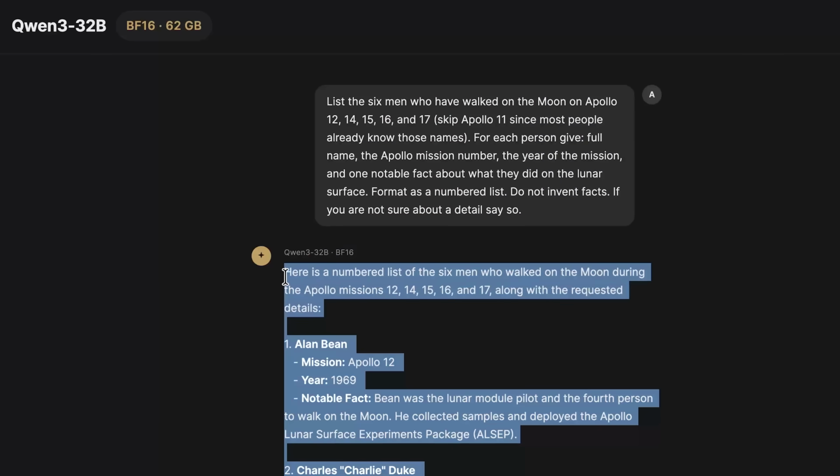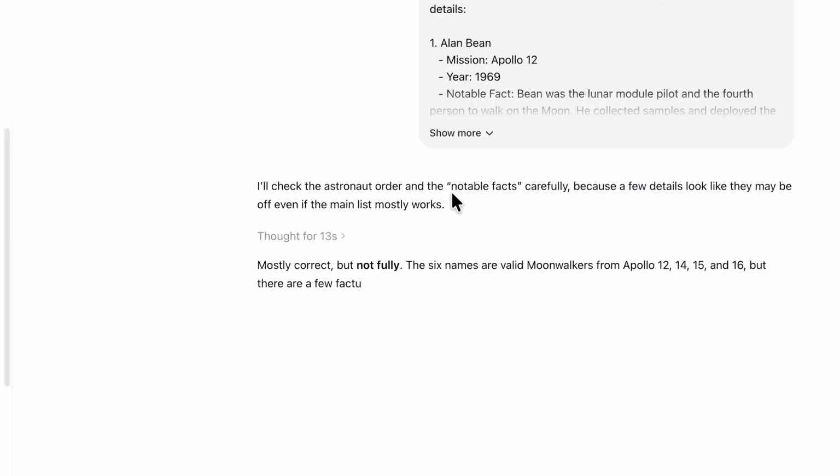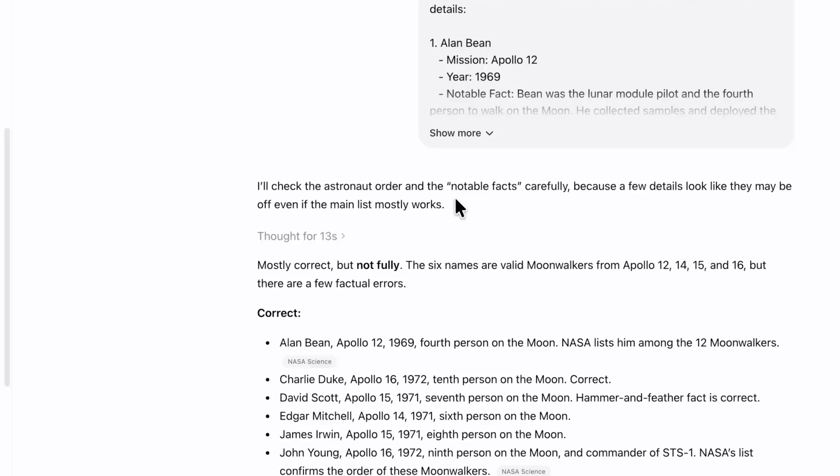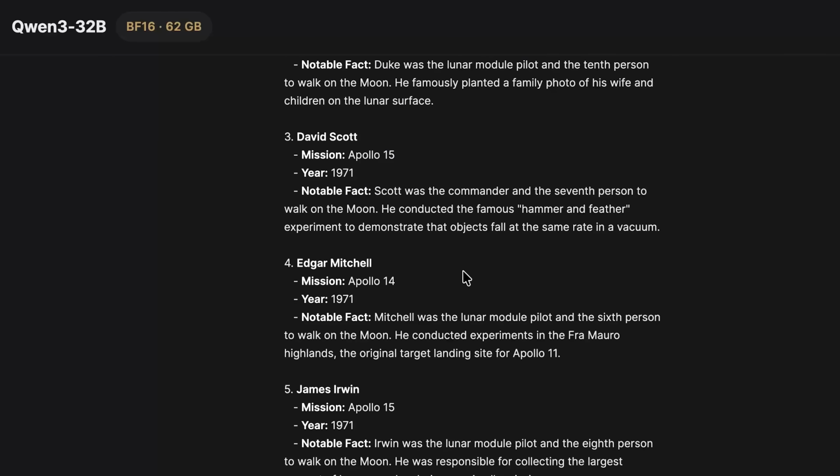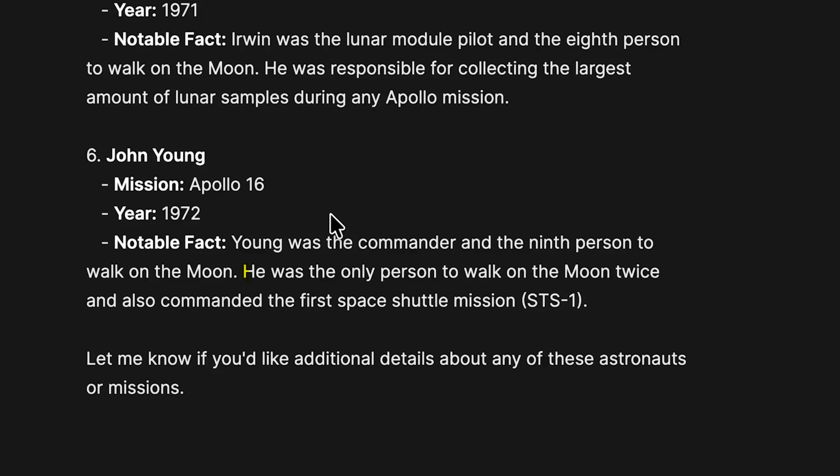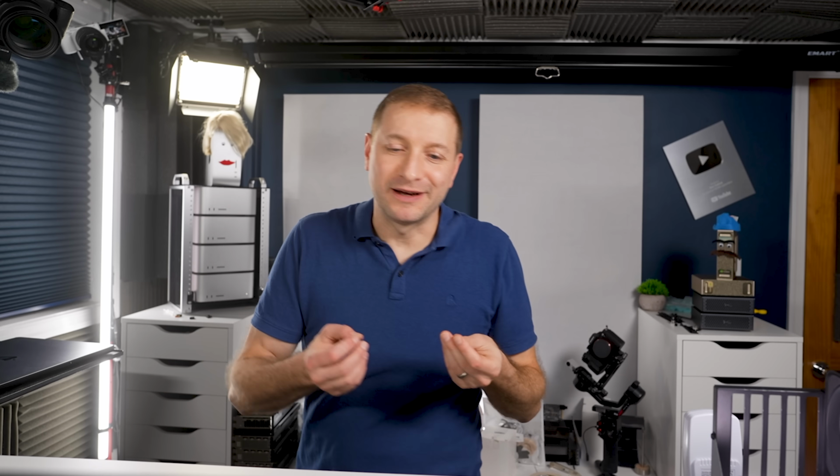Now, I'm not a lunar expert, so I'm gonna have to double check each and every one of these. Looks like all these facts are correct except for John Young. It said he was the only person to walk on the moon twice. So even our base model is not right. There was nobody that walked on the moon twice. Not a good start. But mostly it's right. I wonder what's gonna happen from here on.